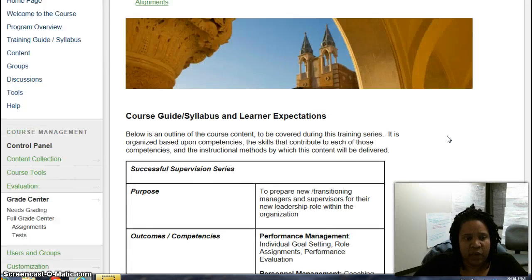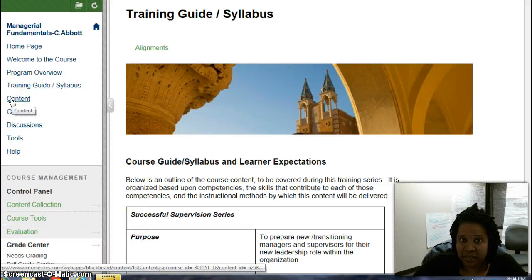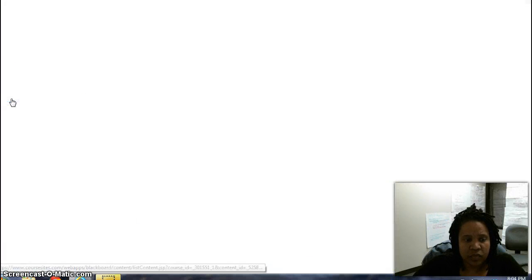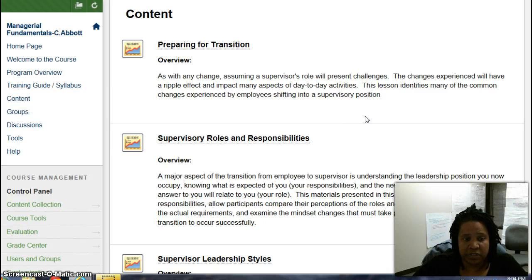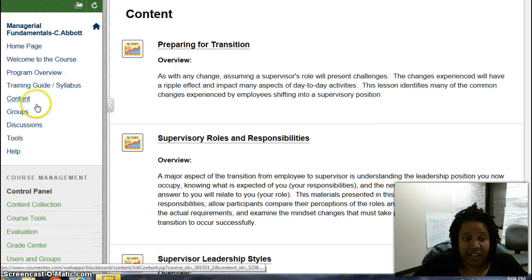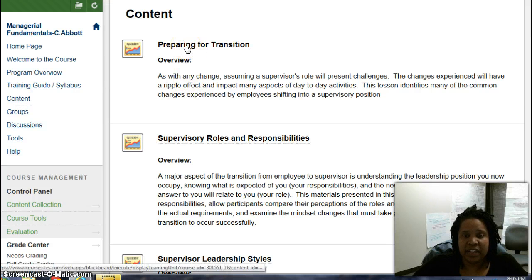Now, real briefly, I wanted to go into and talk about the content. The content for this training series, or the learning material, is found under the content link that I just clicked on, and each of the learning modules is organized very similarly. So I'm going to only access one. We're going to look at the content for the preparing for transition module.